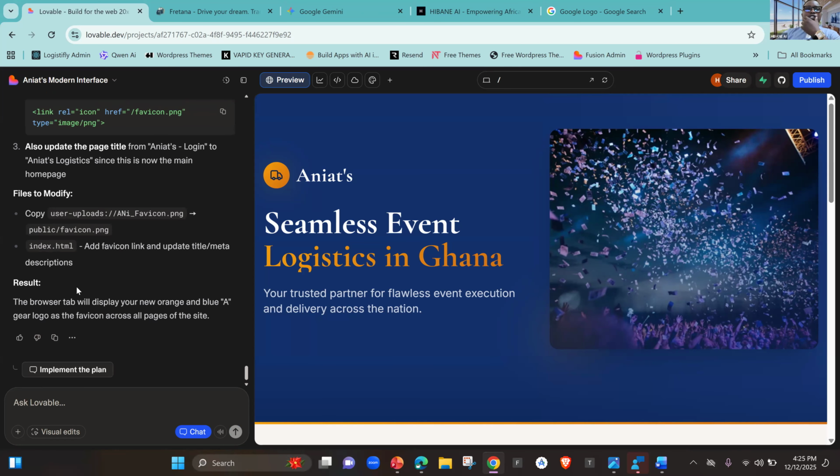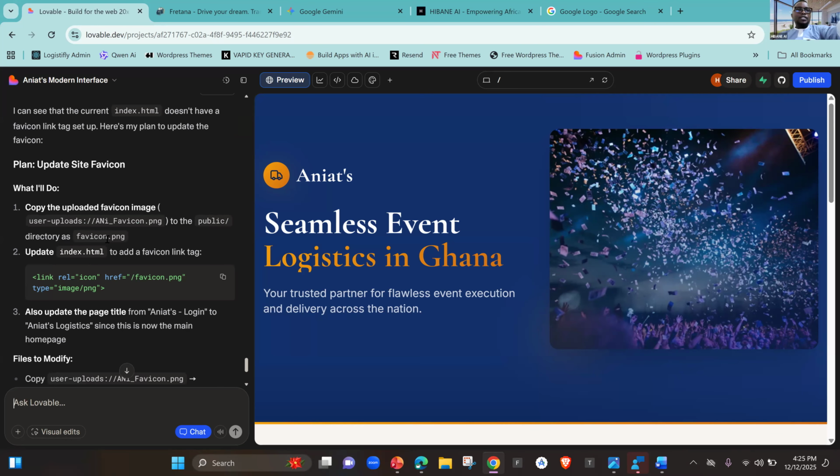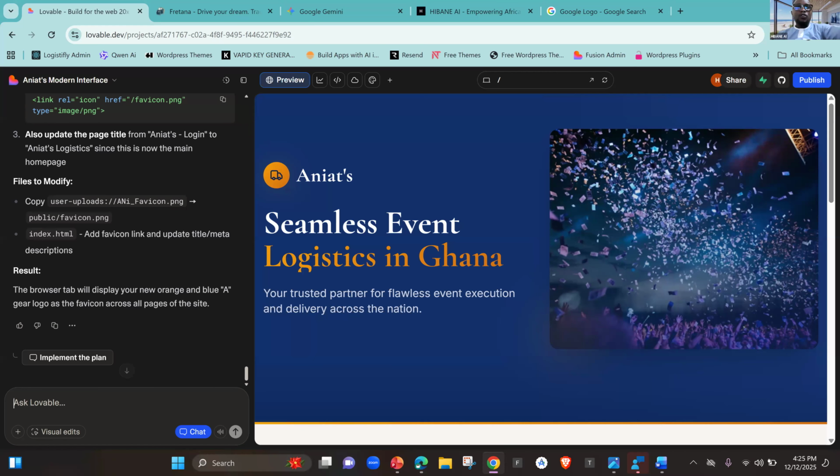So now, see what he wants to modify. Anything you're doing when you are prompting your AI agent, for it to implement any change, it will modify a code base or it will change a file. That is what is important to you. After it has told you all the plans it wants to do, first it will copy what I have uploaded, it will update this. Then you come to this place, it says files to modify.